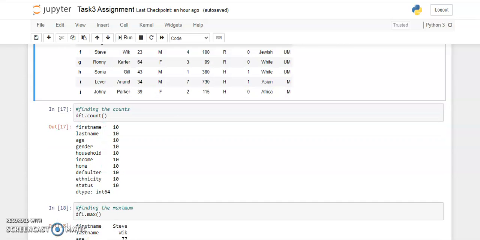Now for finding the counts, I put the dot count function, and we can see for every column the number of values. In this case it is 10 for all.